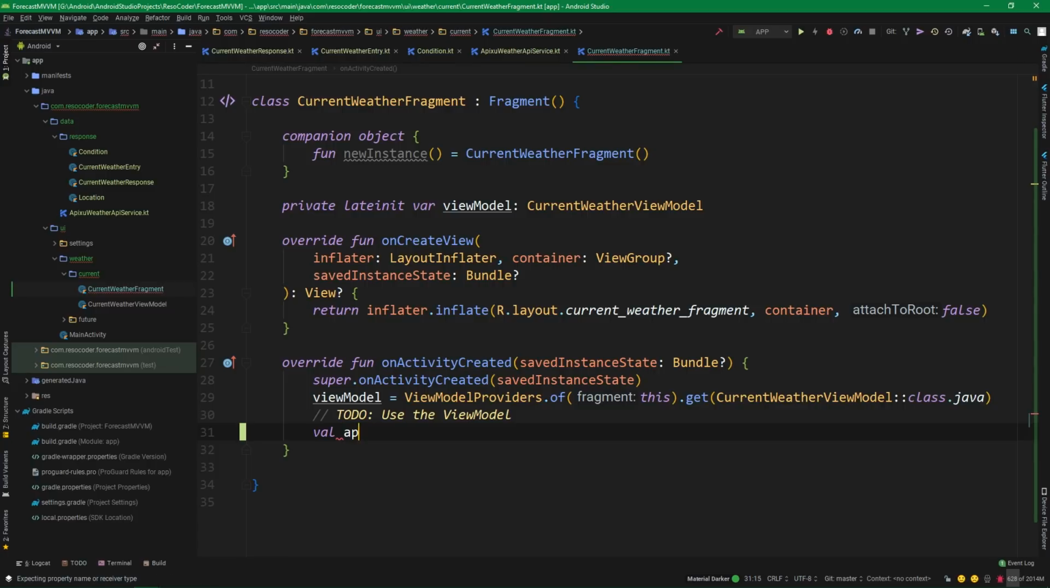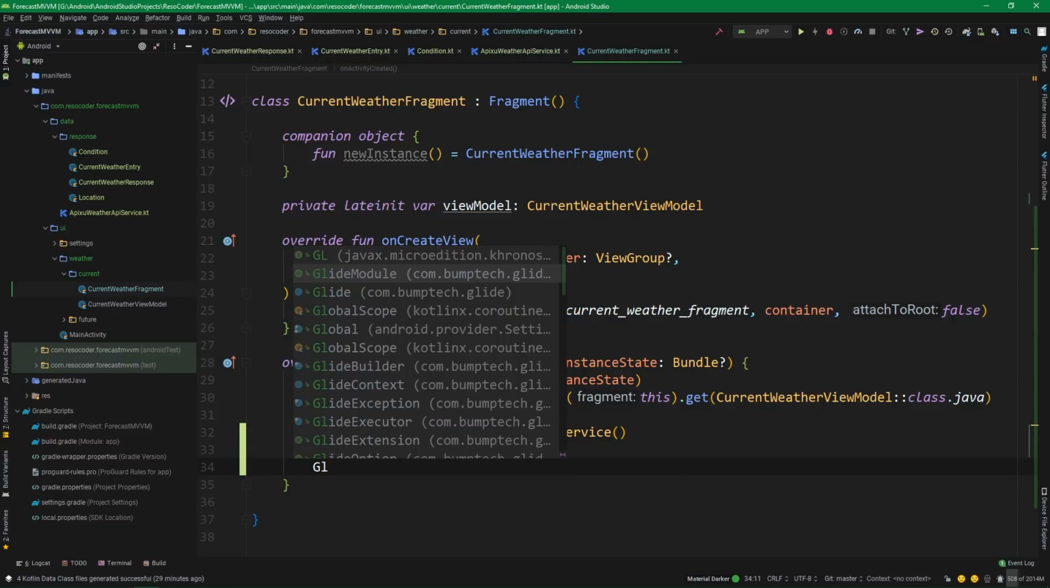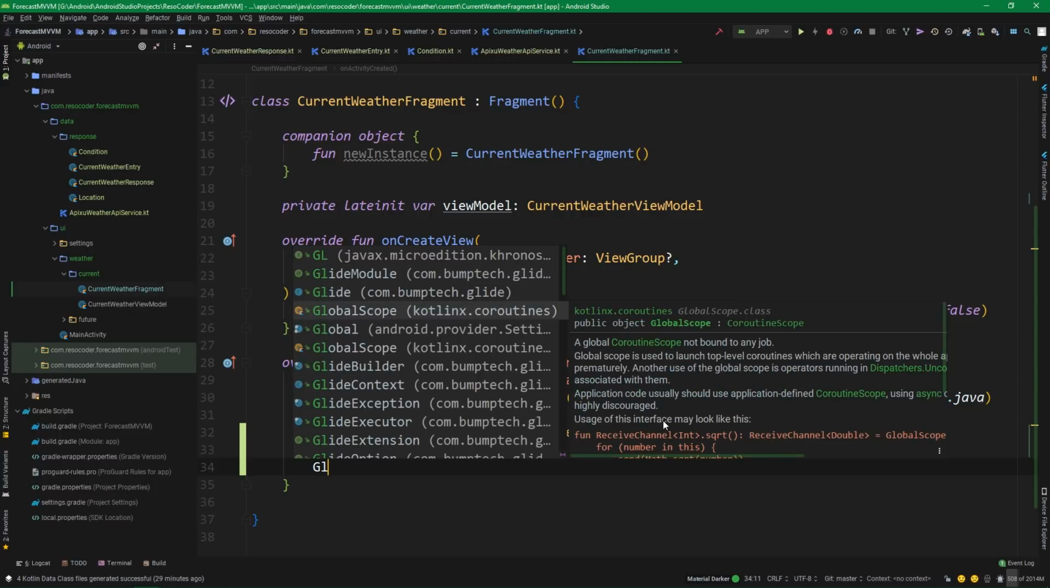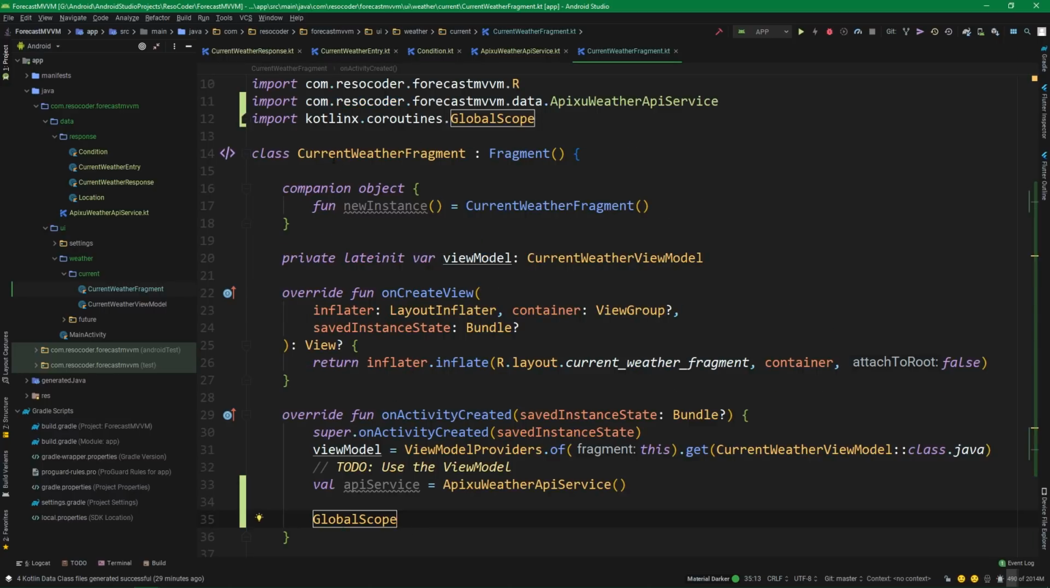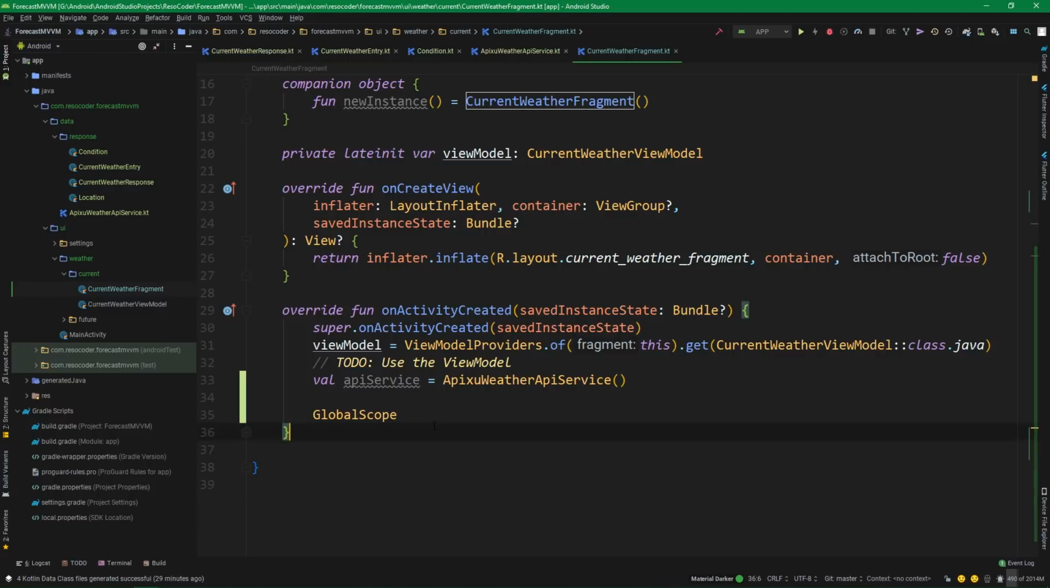So val API service is equal to Apixu Weather API service, and we can call the invoke operator function really simply here. We are going to launch a new coroutine on global scope, and this is also not how it should be done, but again, just for demonstration purposes. In later parts, we are not going to be using global scope, but we are going to use a scope specific to every single fragment. But just for now, let's do it with global scope for simplicity.